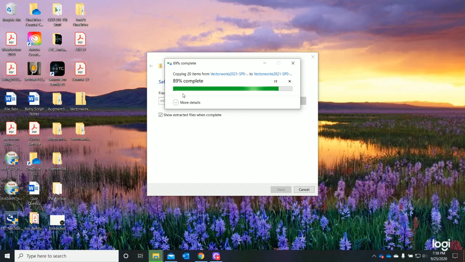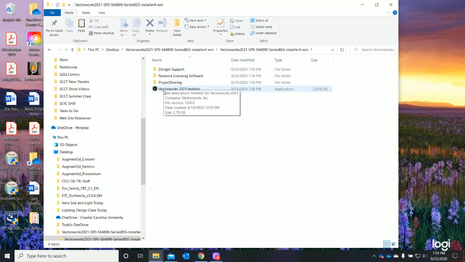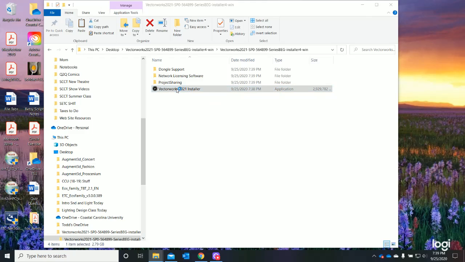We're almost there, so I'll just keep talking about nothing. And complete. Yay, I'm done. Now that shows that file, Vectorworks desktop, and if I click on that file, the Vectorworks 2021 installer, and just double click on that installer, and that will go ahead and install that program. I will bet that this takes a few minutes, so I'm going to pause.